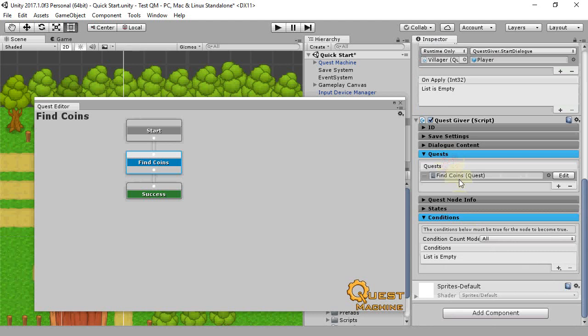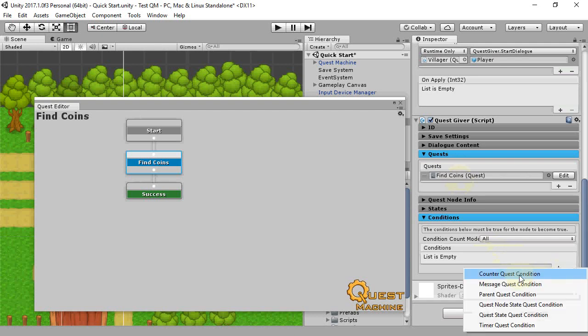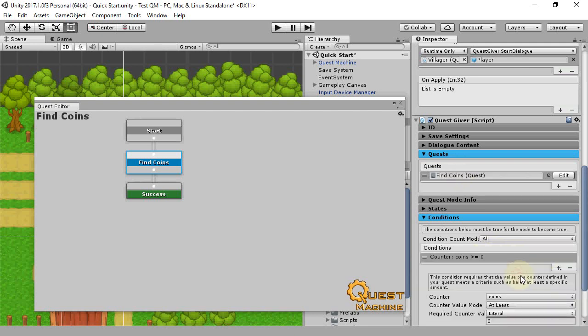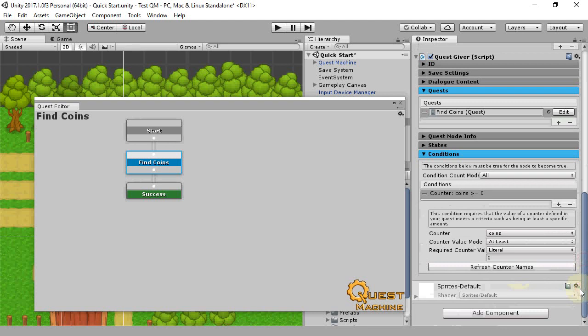In the node's conditions section, add a counter quest condition. We'll set the condition so that coins is at least equal to 3. When coins is at least 3, this node's state will become true. Click on the success node.